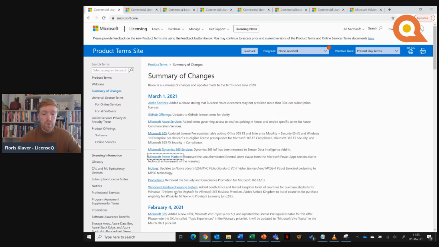Finally, Windows Desktop Operating System, I won't jump into the details as well, but they've added South Africa and United Kingdom to the list of countries for purchase eligibility for Windows 10 Home to Pro upgrade from Microsoft 365 Business Premium. And they added United Kingdom to the list of countries for purchase eligibility for Windows 10 Home to Pro licensing for E3 and E5. So if you're in these areas, South Africa and the United Kingdom, these might benefit your organization.